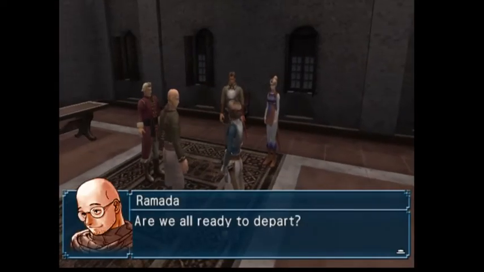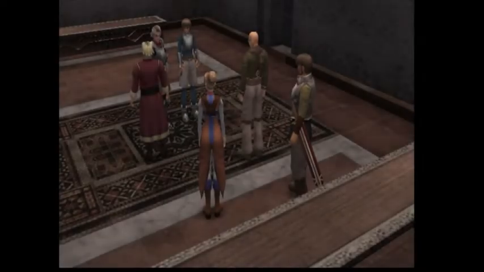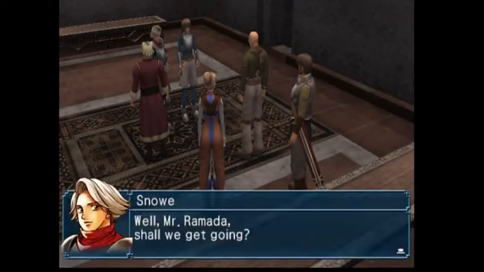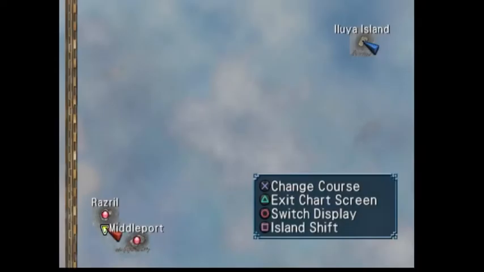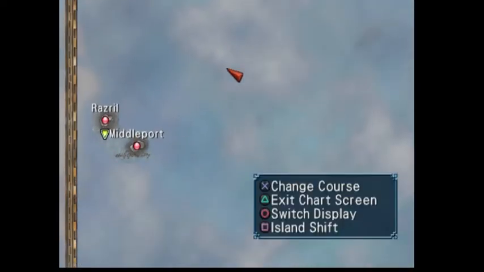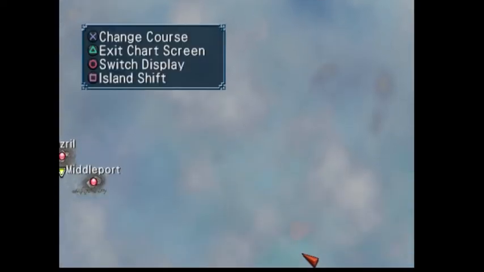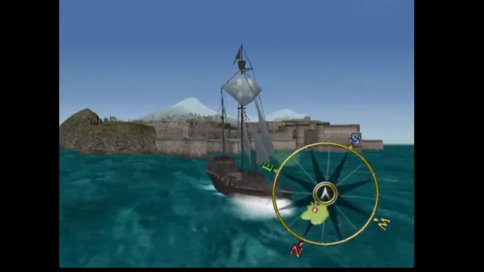And we're gonna talk to this guy right here, Ramada. This is the guy we're doing a mission for. You say, let's go. So if you see here, we have to go all the way there, which is pretty far. Luckily for us, we don't actually go that far because of plot.